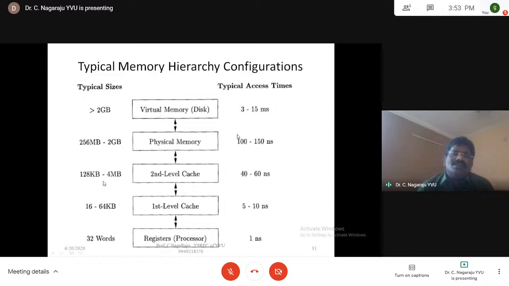Then 128 KB to 4 MB is the second level cache. We can provide cache memories: a built-in cache, and an external cache as well. When you are using the external, second level cache, the maximum capacity is 128 kilobytes to 4 MB. The execution speed here is the access time. If you want to access a particular thing, it takes 40 to 60 nanoseconds.